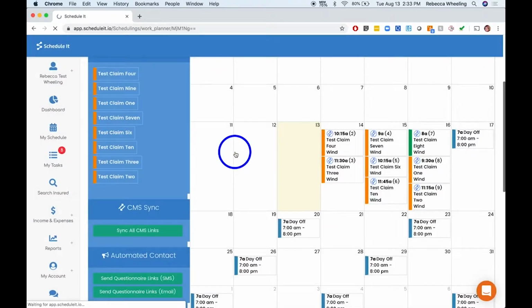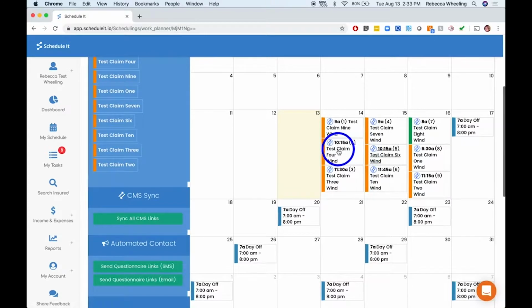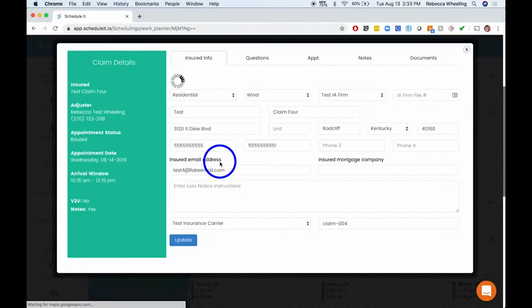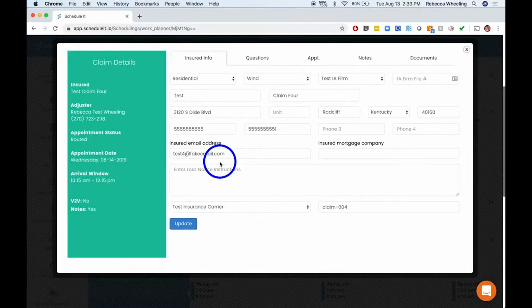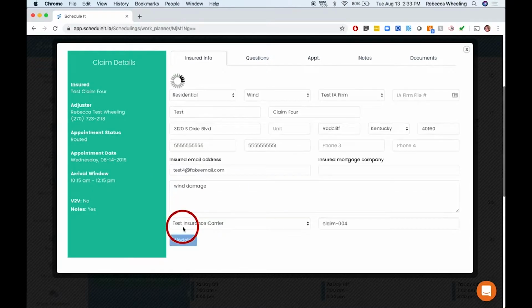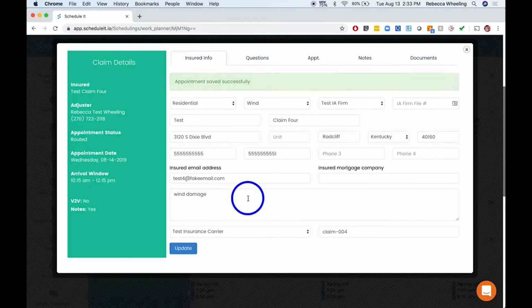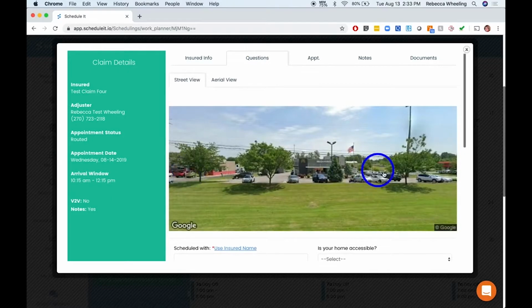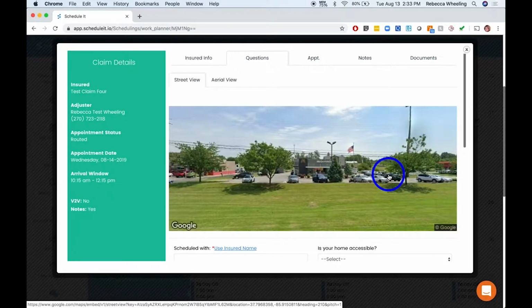Okay, so I'm going to close out of that one, and now I'm going to go here to this number 2 claim. I'm going to open this up, and test claim number 4 is the name of the insured. So if I'm speaking to them on the phone, wind damage, these loss notice instructions would have already come in from your real claims management system. But if I click on this questions tab, it's going to show me a visual Google view of the property. Now, as we all know, it's not 100% accurate, but it's a lot better than nothing a lot of times.